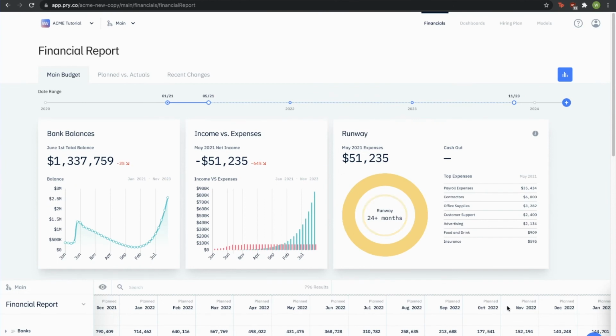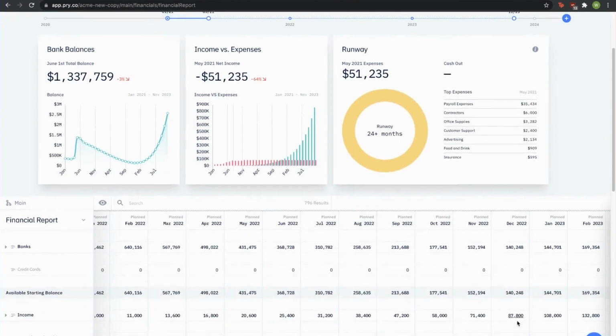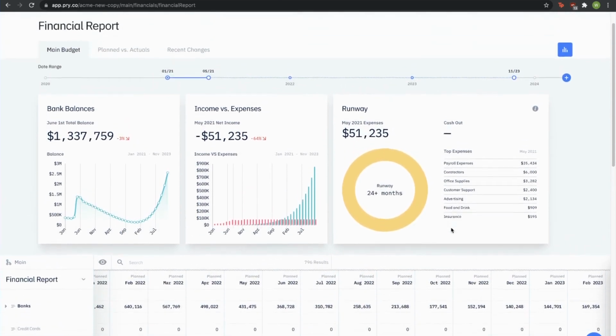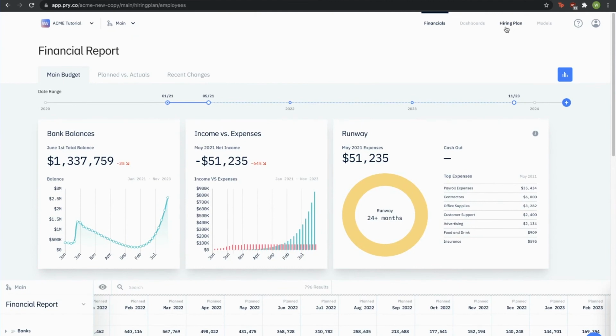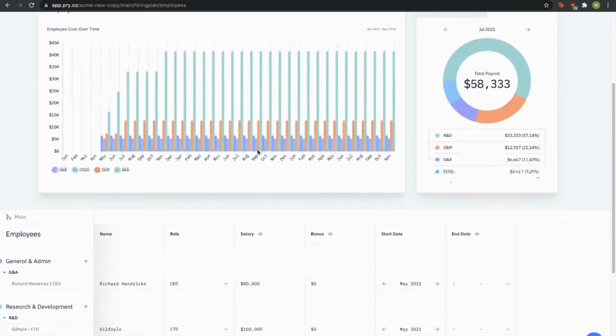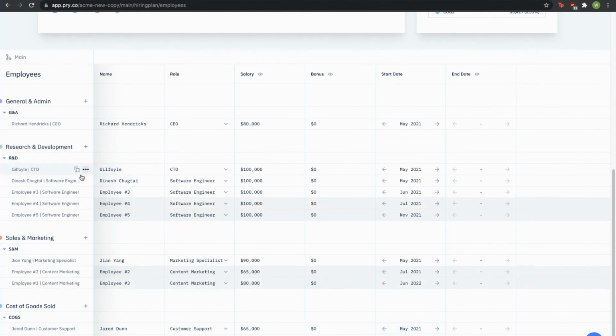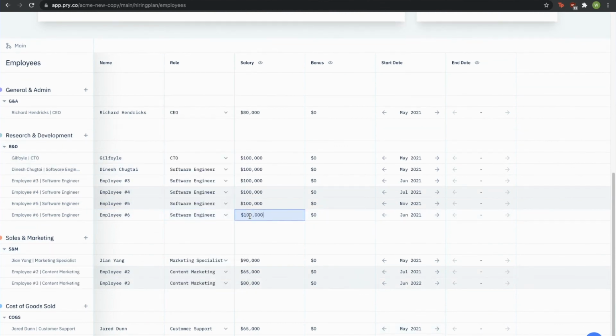We can see that our runway has increased to 24 plus months and our MRR is at 87K as of December 2022. With the revenue added in, I can go back to my hiring plan and add in some additional hires. I will add another content marketer and another software engineer in mid-2022.